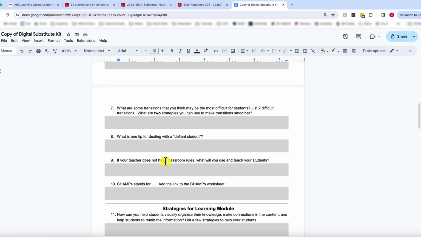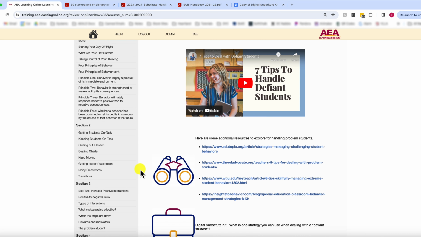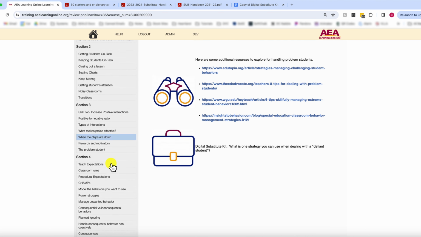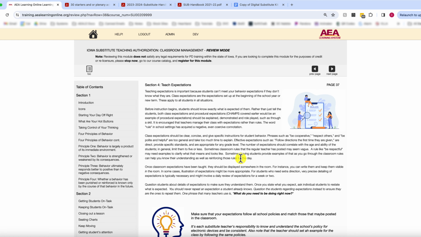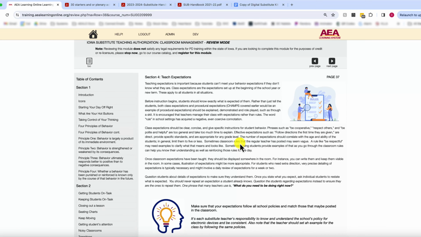Number 9, if your teacher doesn't have classroom rules, what will you use and teach your students? So we're going to go ahead to, here's some information, page 37 of this module.